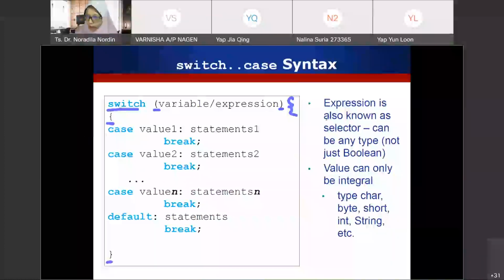Right, so for the expression, it says it is known as the selector, and it can be any type. For the switch, it can be any type, but for the if, the condition or the expression needs to be Boolean. It will give you the output as Boolean, whether it's true or false, right? While inside switch, it can be any other type.